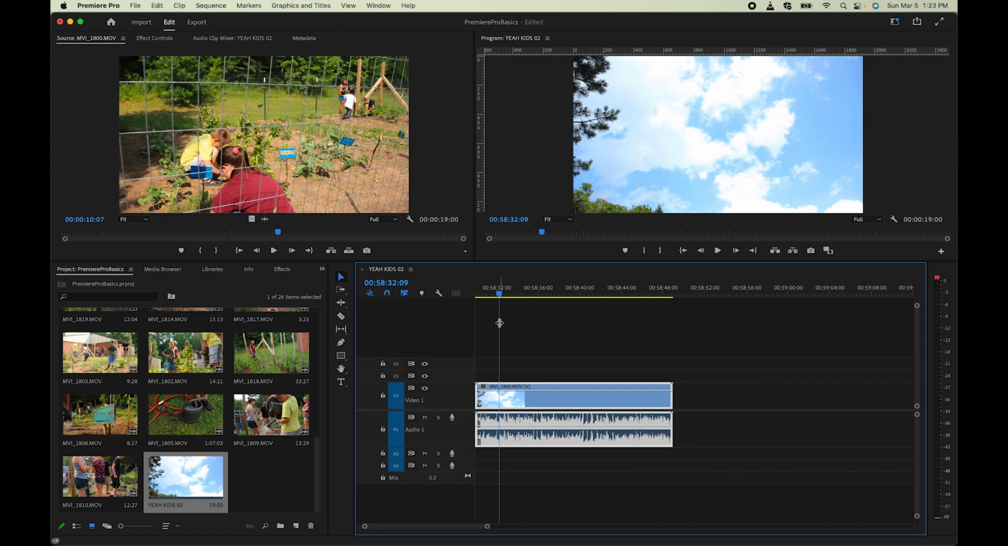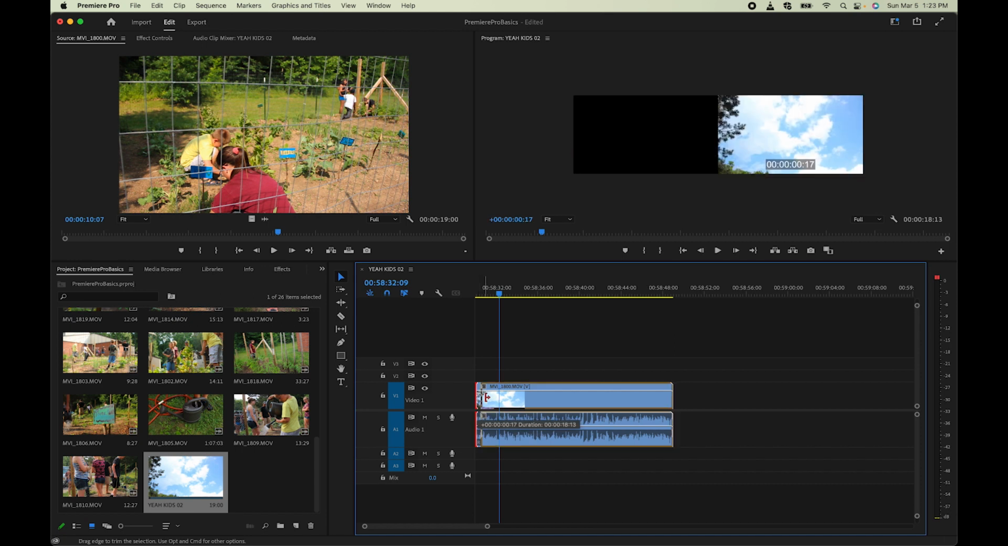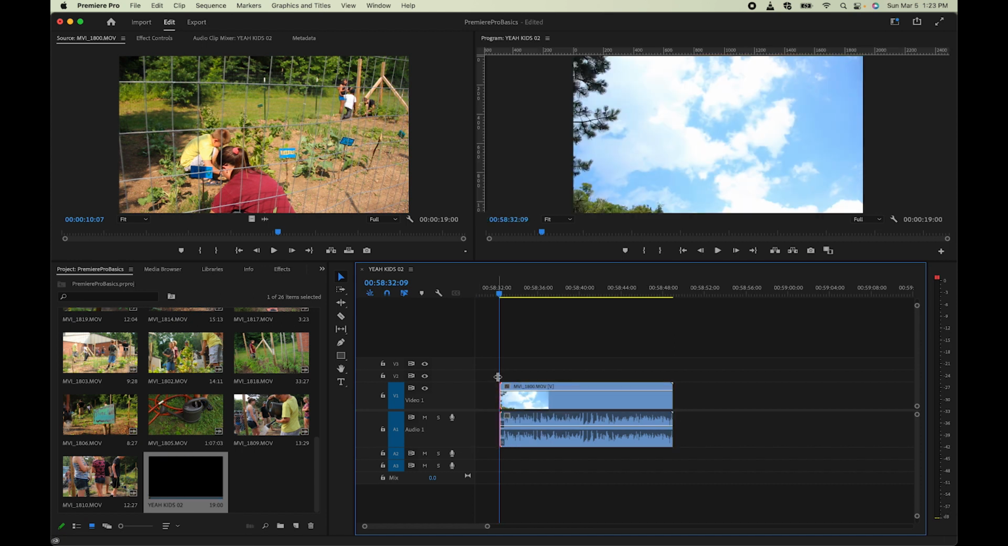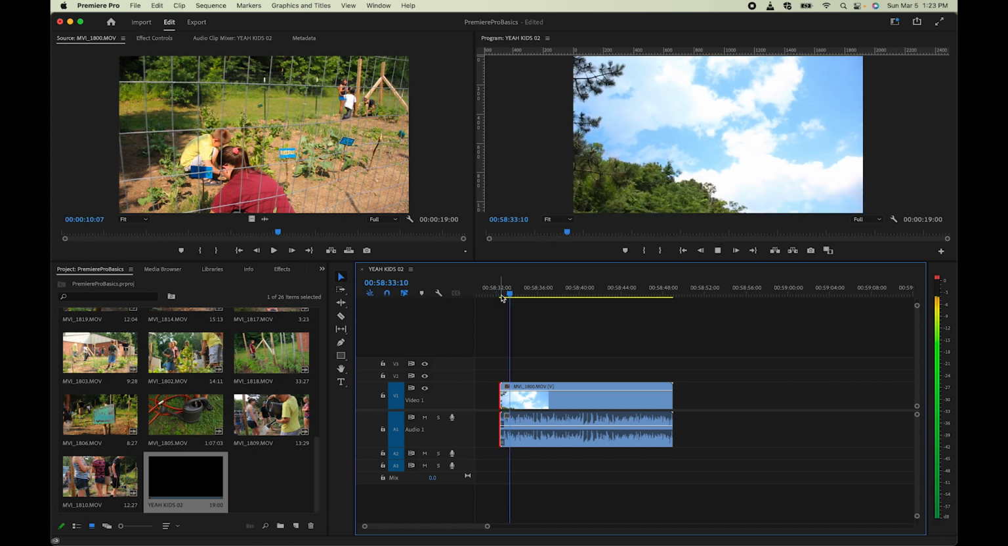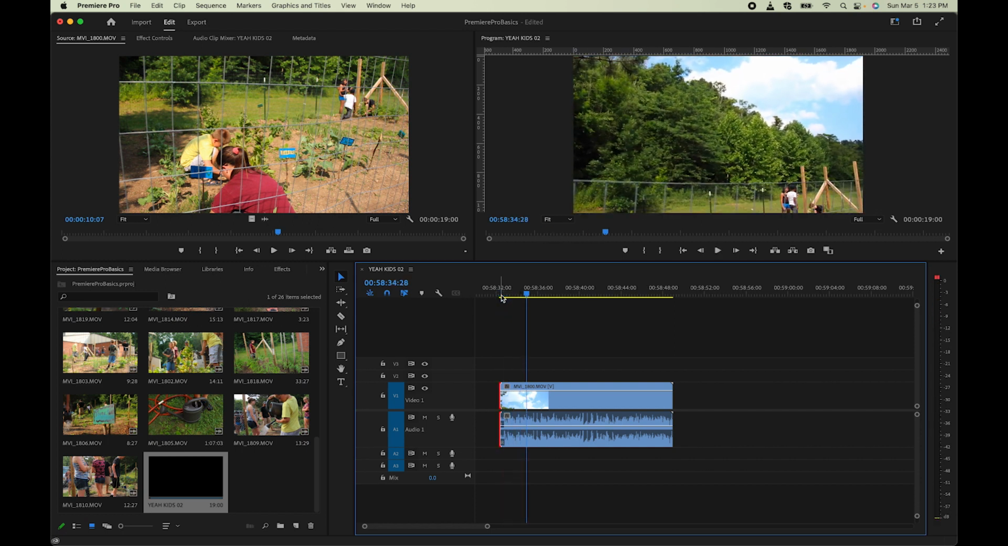And I can shorten it one of two ways. I can click on the end of the clip. These are called handles. And I can click, hold, and drag it to the right until it matches up with my playhead. Now I know that it begins perfectly. I'm going to undo this and show you one other way.